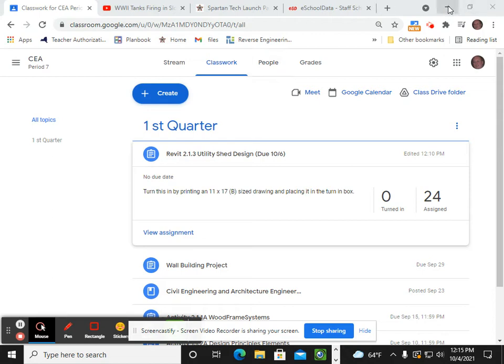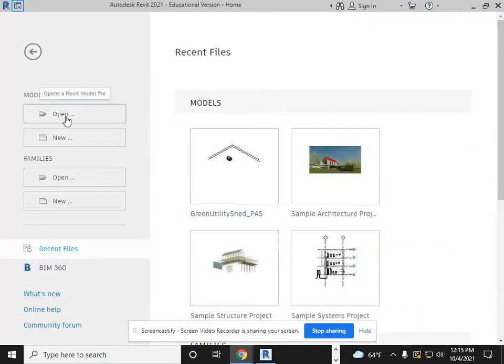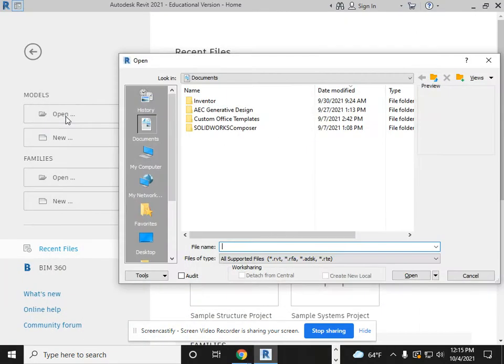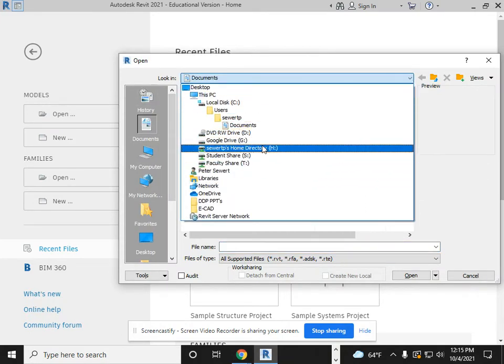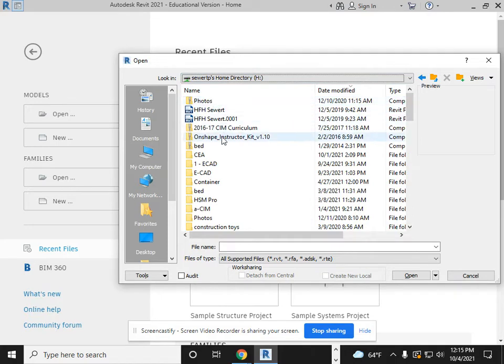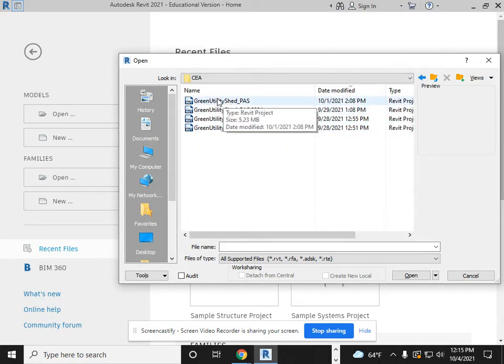All right, so Revit, here we go. So I'm going to open my file, and I got to navigate to the file actually. It's on my H drive and CEA, and I always select the one that doesn't have the .000 whatever on it.